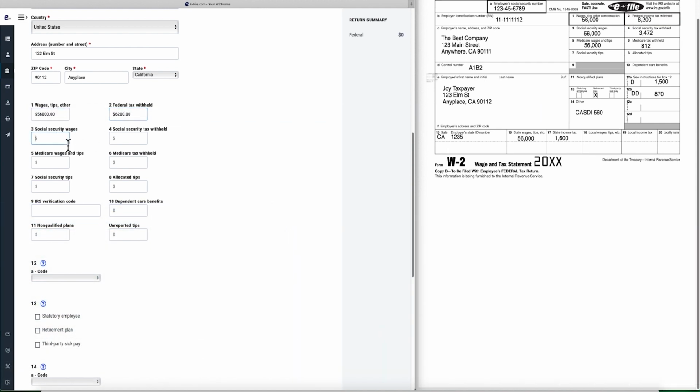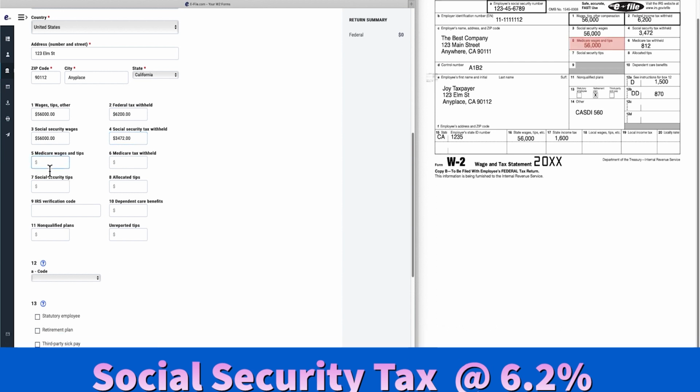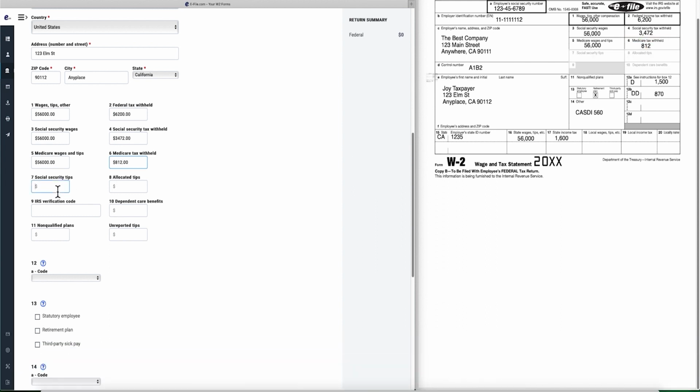Social Security wages, $56,000. Social Security tax withheld, $3,472. Medicare wages, $56,000. Medicare tax withheld, $112. Social Security tips, allocated tips, IRS verification code, dependent care benefits, and non-qualified plans and reported tips. In our example, we don't have that.